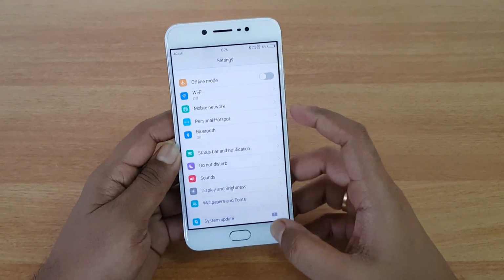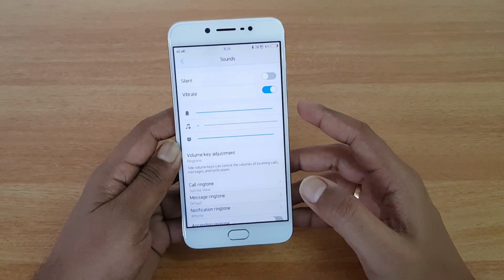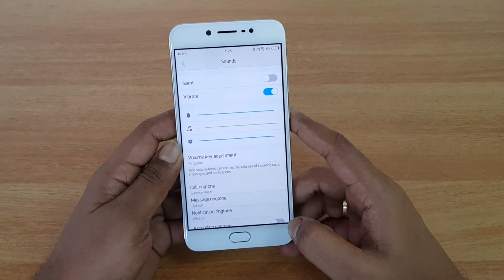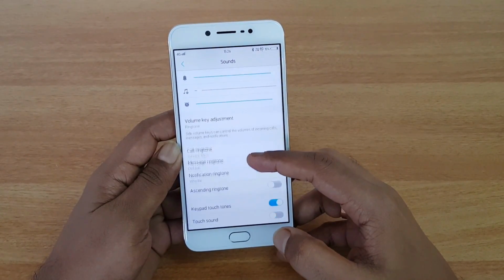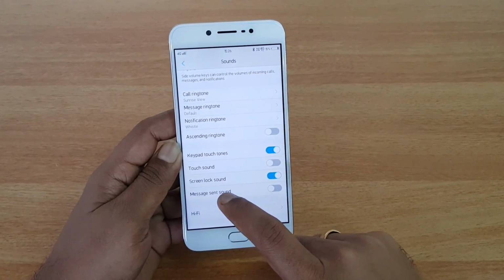Next up, let's go to the sounds. If you go to the sound, this phone comes with a dedicated audio chipset, which provides a really great experience when listening to music. If you scroll down, you can see there is an option called hi-fi. So this phone comes with hi-fi music.